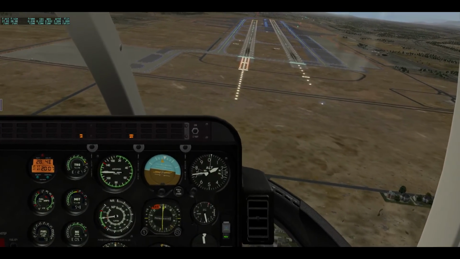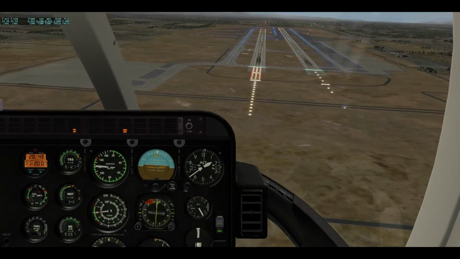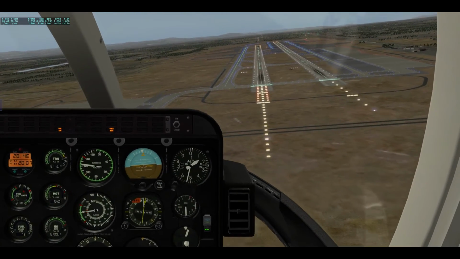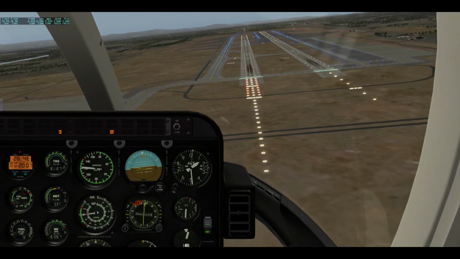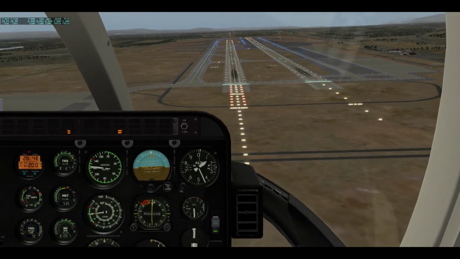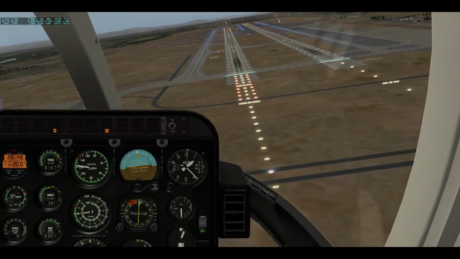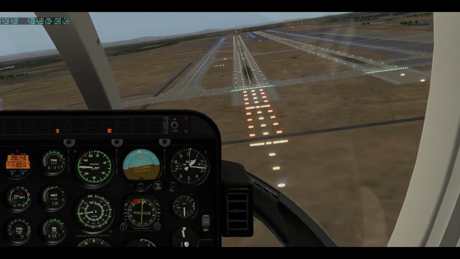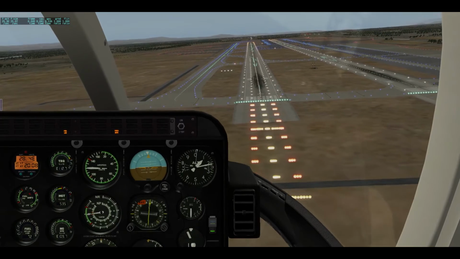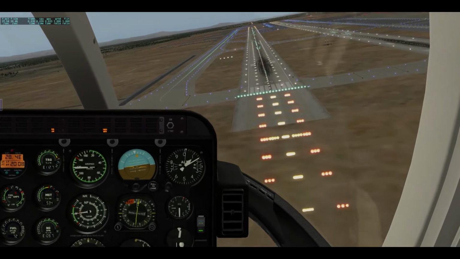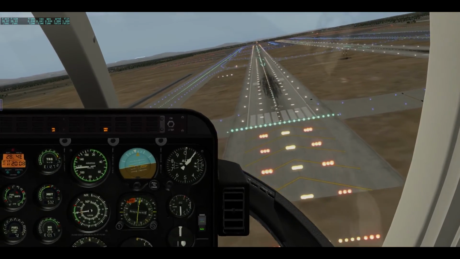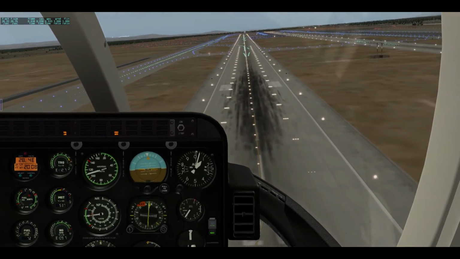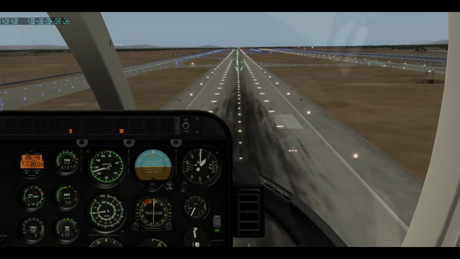So again, even though this is an approach, we're not actually going to touch our skids on the ground until we vacate the runway. So let's get into some little bit of a side slip here, so we can center once again, which is fine. Keep it up like that. We are good, perfect. Now we can center off again.